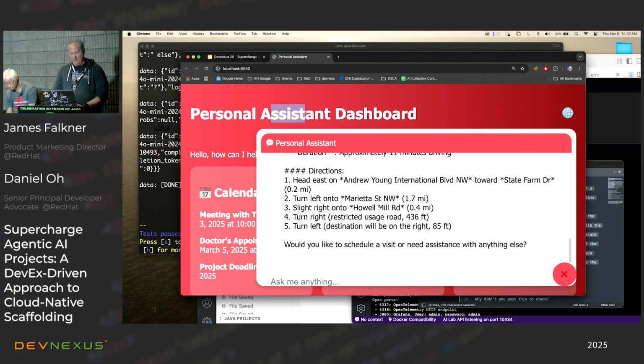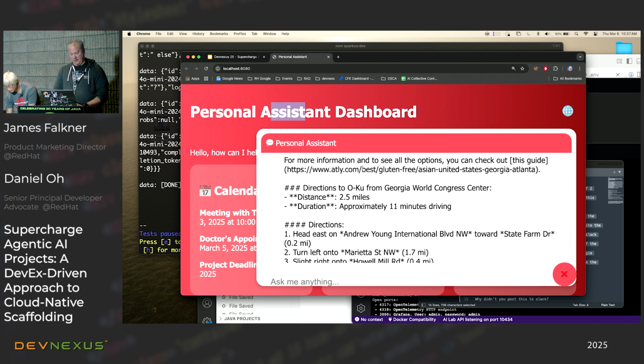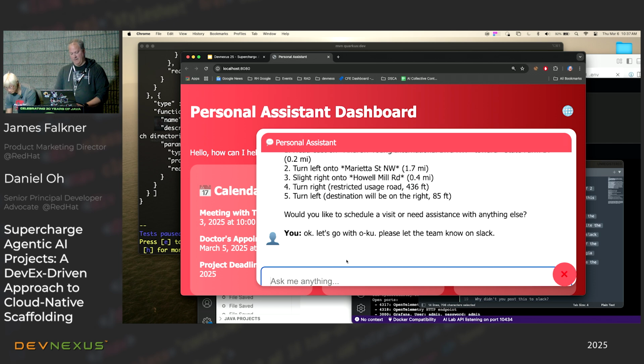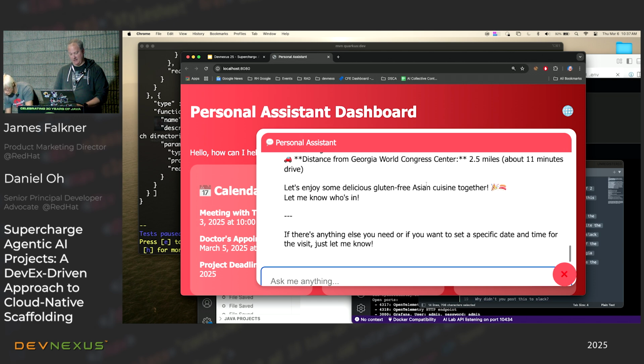So I'm going to say, okay, I want to go with Oku. Okay, let's go with Oku. Please let the team know on Slack. And now it's going to hopefully use the Slack tool. I've notified the Slack team.